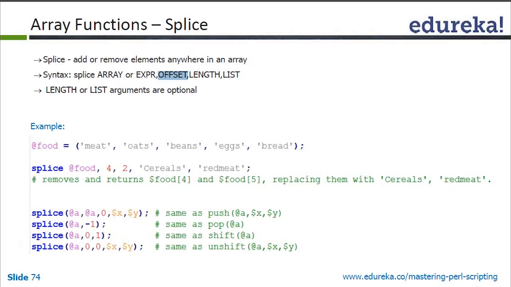Okay, I have a question. Okay, what is the question? What is the meaning of @ here? Okay, so Rahul, you are asking what is the meaning of @ here.